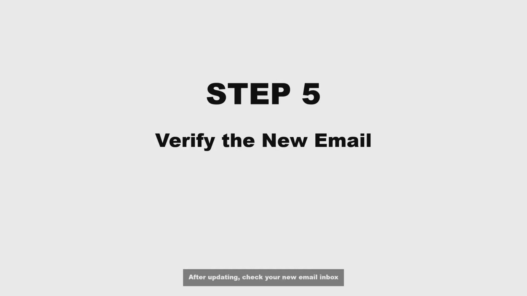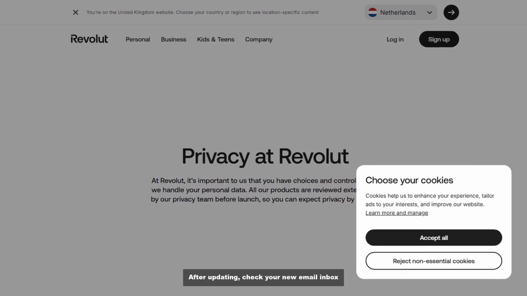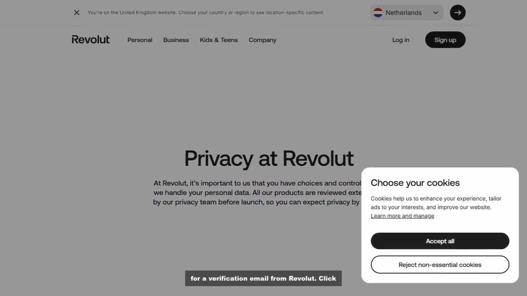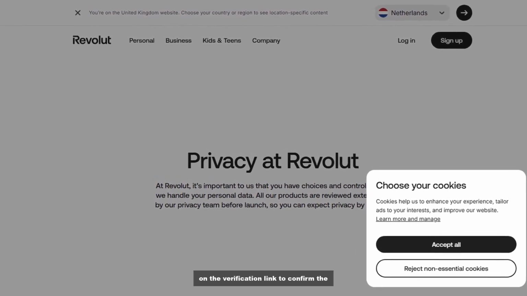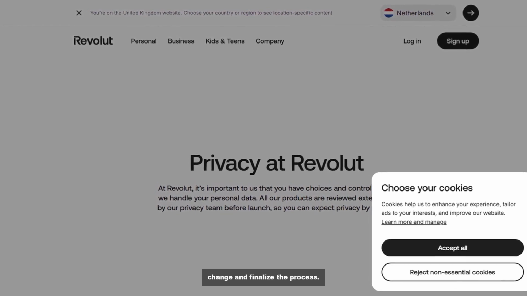Step 5. Verify the new email. After updating, check your new email inbox for a verification email from Revolut. Click on the verification link to confirm the change and finalize the process.